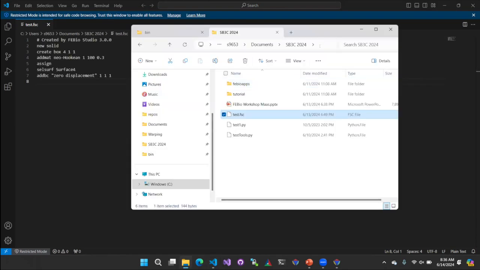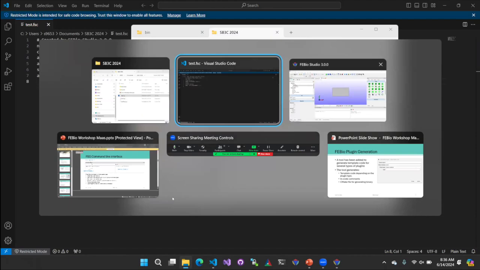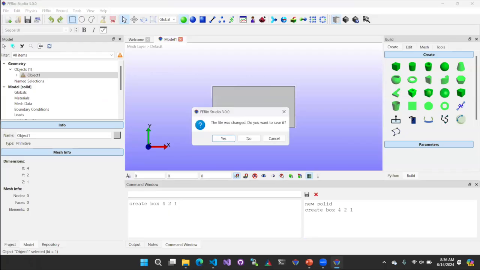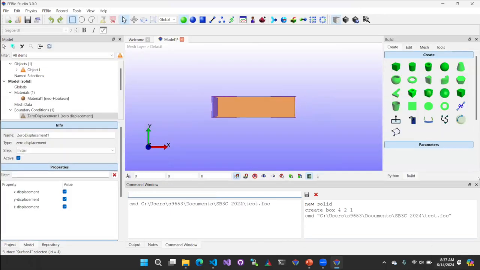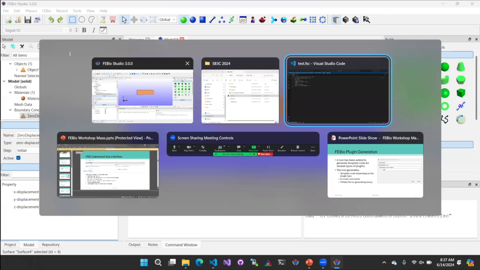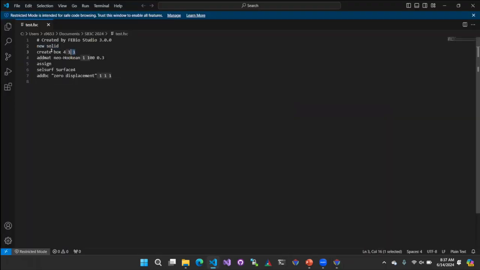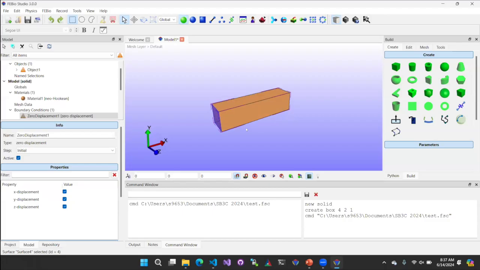Let me show that quickly. Just need to grab this path. Like that, and it'll just run through the commands and set up your entire FEBio model. So in this case, what we did here was just create a new model, added a box, added a material, assign the material to the box, selected a surface, and then add a zero displacement boundary condition on the surface, right? So the commands will allow you to script these things.